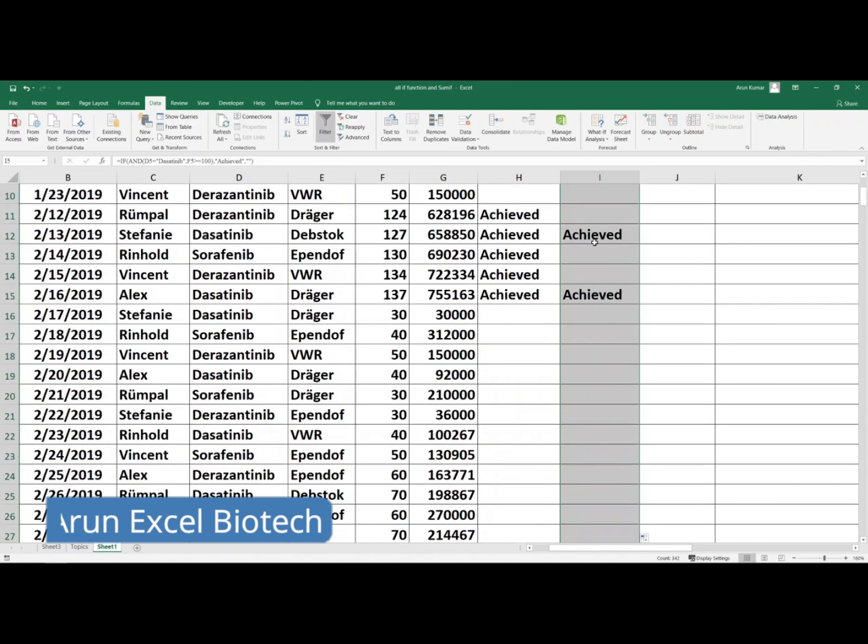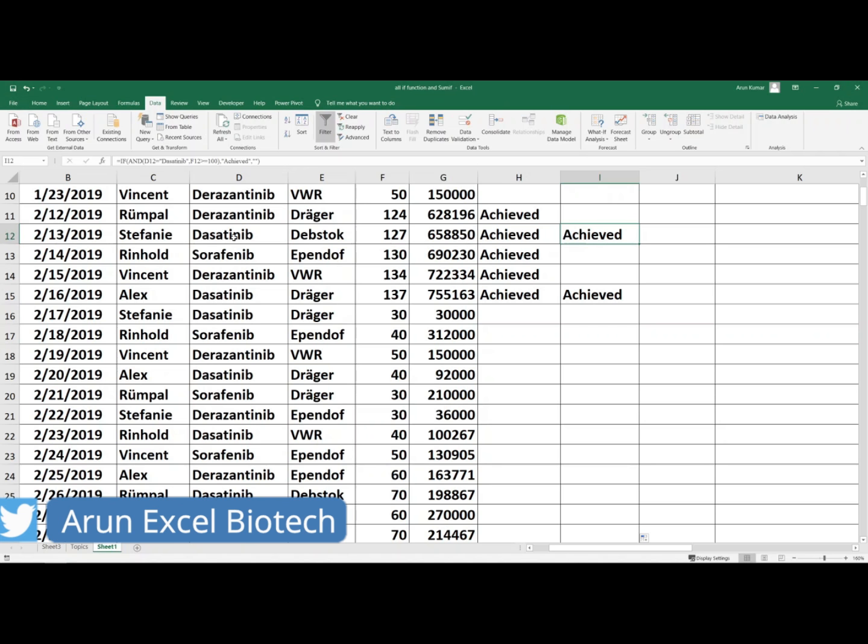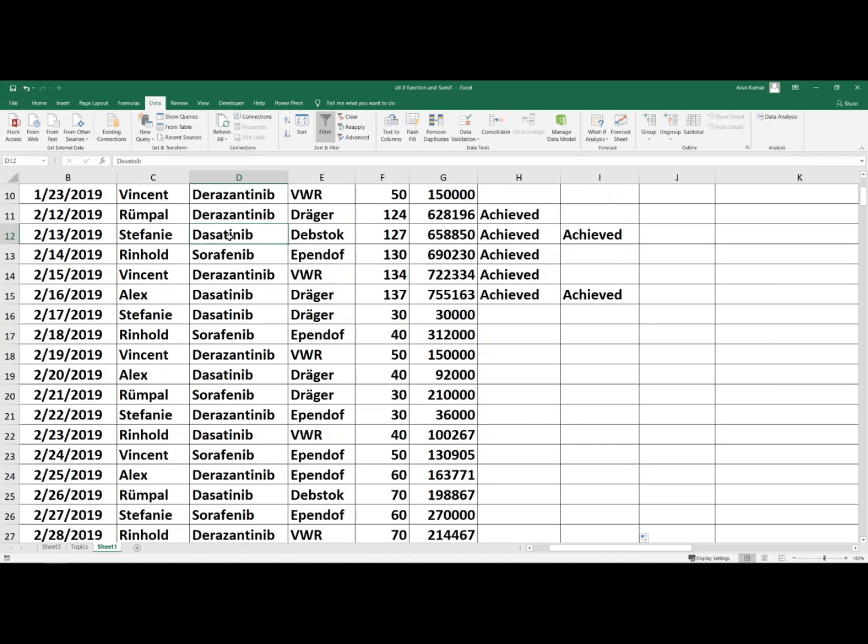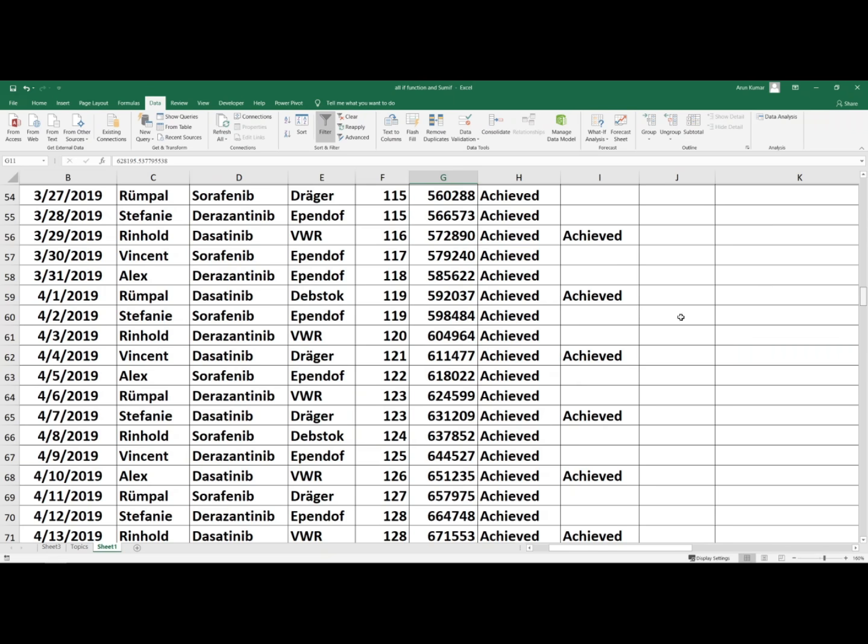Let's have a look. First answer is achieved because the first condition dasatinib is completed here, and the second condition, 127, is completed here. We can see here in this answer it completed both conditions. Here is the dasatinib as the first condition is completed, and here the sold quantity is more than 100 is completed. And here is also the dasatinib condition, first condition achieved, second condition achieved. If we go down more in the column, we can see we have so many answers.